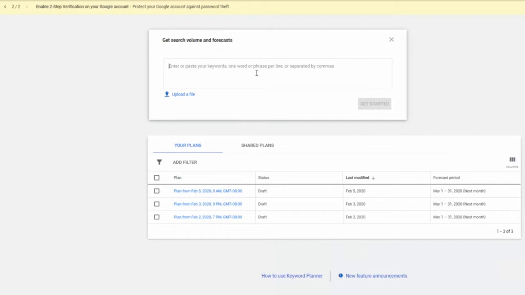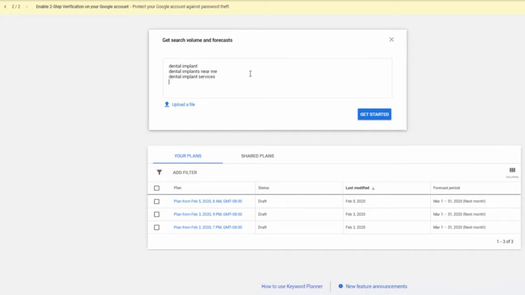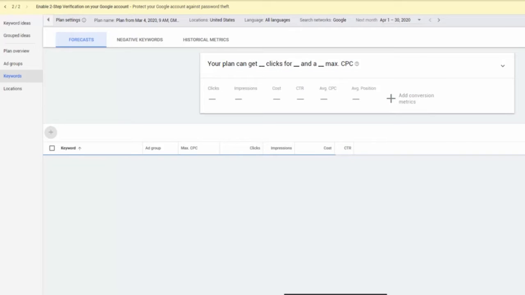This is something that we include in our sales presentation because it shows the prospective client how many leads they should be expecting. So let's say we were looking for dental implants. Dental implants near me. Dental implant services. Let's just go with this and see if this gives us enough search volume here.